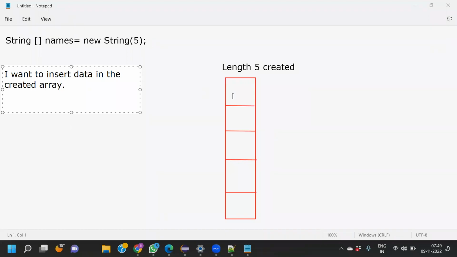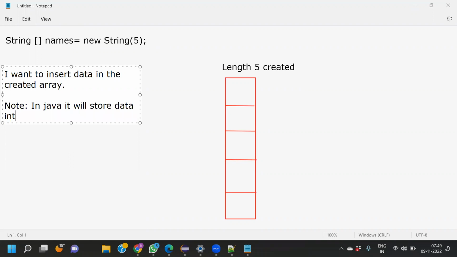5. Sir, what is this position, sir? Basically we call first position, second position, third position, fourth position, fifth position, sir. In an array in Java, it will take the position based on index. In Java it will store data in the form of index. Index starts from 0.